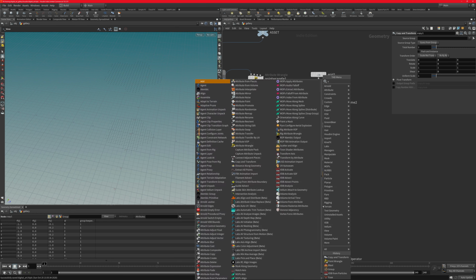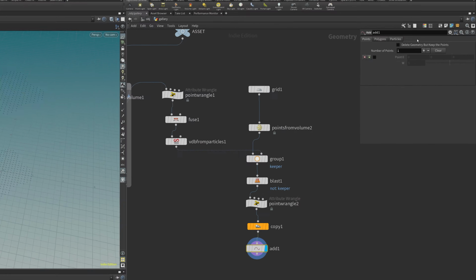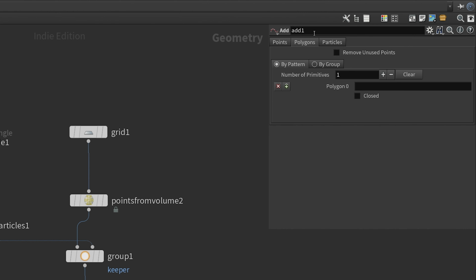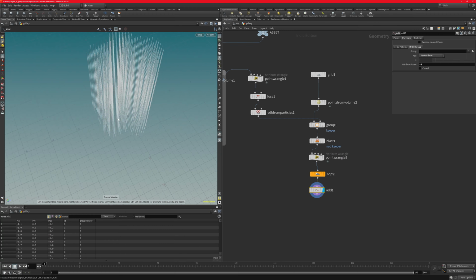What I then want to do is create an add sop, which is meant to create points, but instead of using points, I want to create polygons. By changing the type from pattern to group, and the add method should be by attribute, and the attribute is the one we just created, which is ID, which then gives me these nice vertical lines.